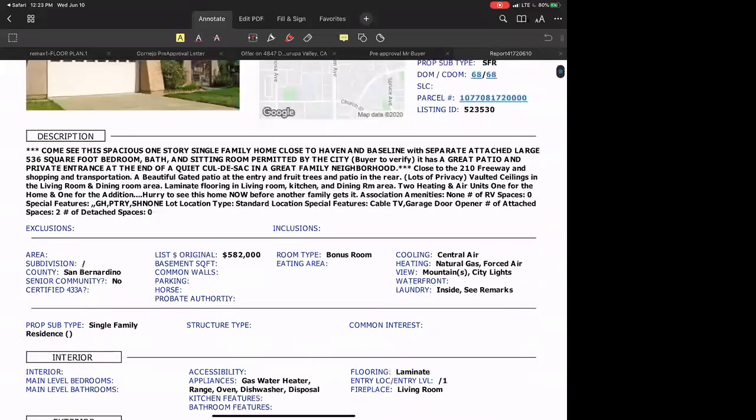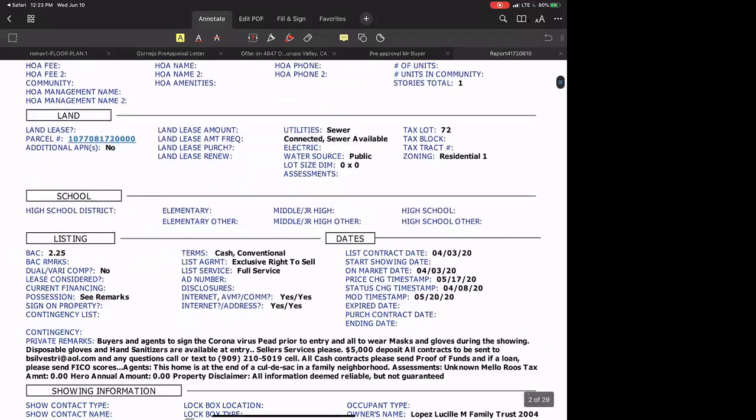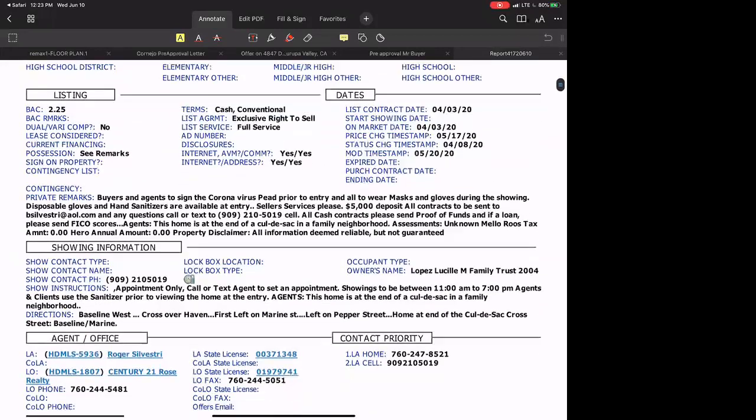So here's the MLS, which I'm sure everybody's familiar with. The nice thing about PDF Expert, and I'm going to show you the different things that you can do. So it tells me here, private remarks: buyers and agents to sign the coronavirus form prior to entry and wear masks, gloves, and during showing. Okay, that's fine. Seller services, please, 5,000 deposit. So I'm looking at these things that matter.